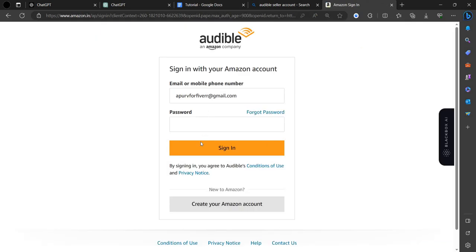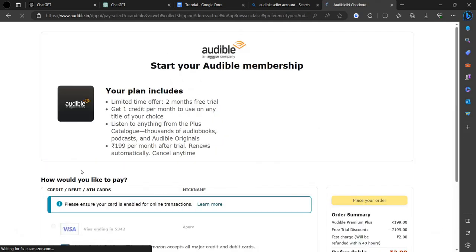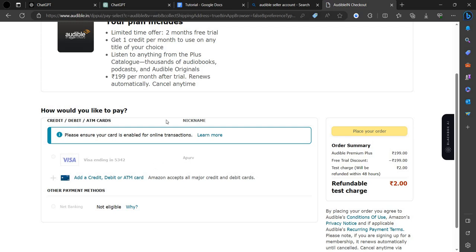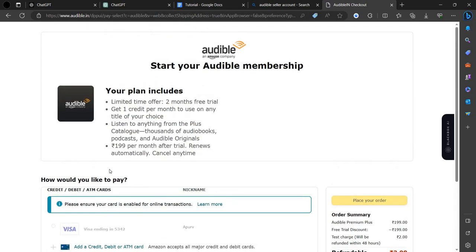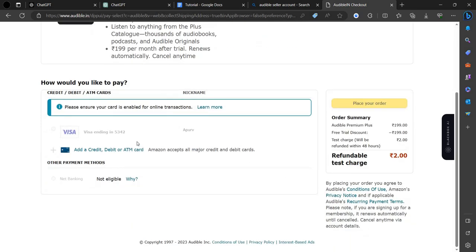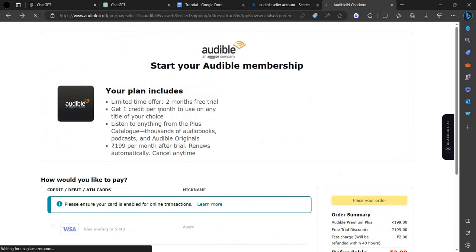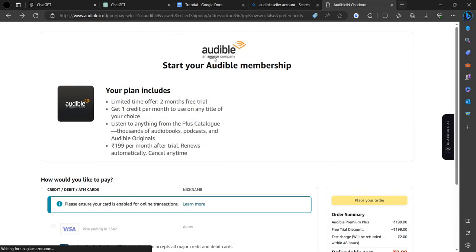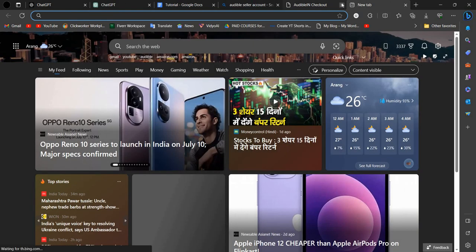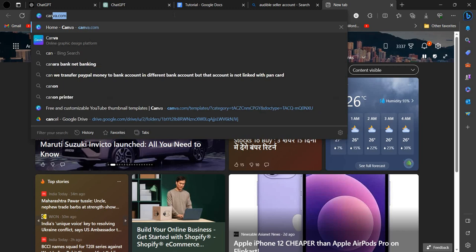Here we have to log in with our Amazon account. I have to just pay 2 rupees for this plan. I have to add our credit card or any ATM card, and I can use my UPI. To add it you have to give your credit card. When you give it, then you can upload your books and sell them on Amazon directly. To make the books we are using canva.com.